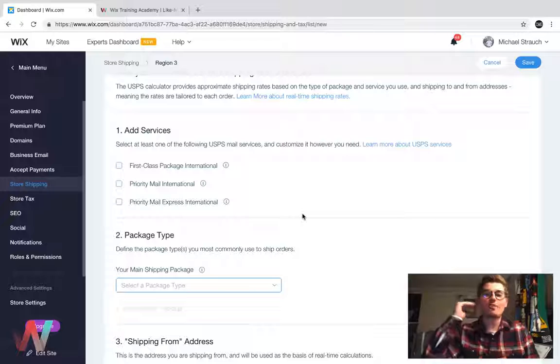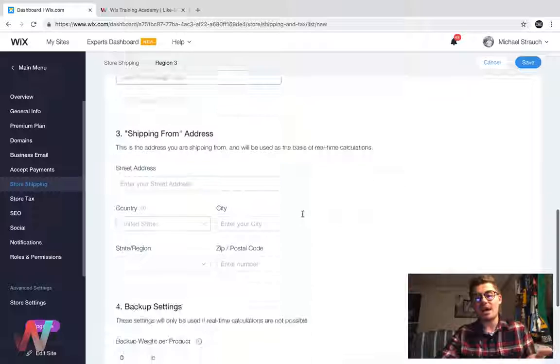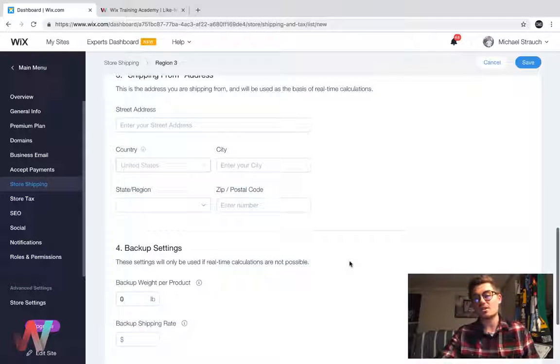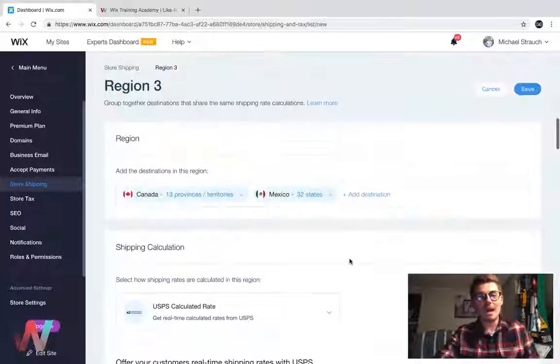You also don't have to worry about charging way more for shipping because you upped the shipping rate because you really didn't know what it was. So this is the most user-friendly method for shipping, and I would utilize this if possible unless you're using some other shipping service like UPS or FedEx.